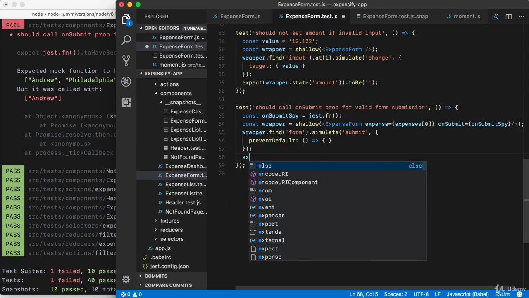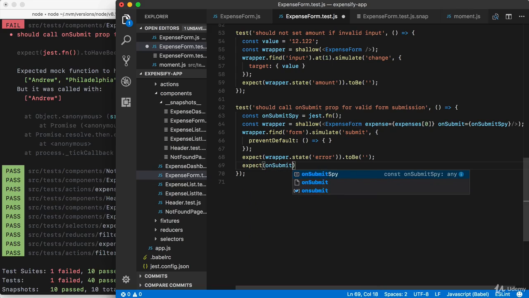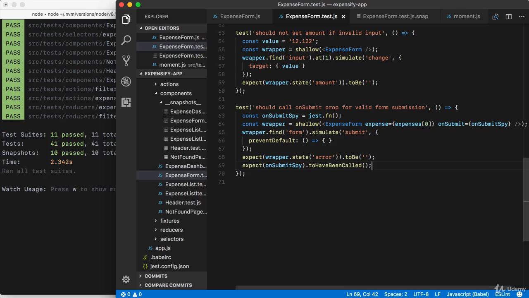Right here, first up, I'm going to expect. I'm going to use wrapper.state to get the error state, and I'm going to expect that to equal, using to be, an empty string. That one's easy. The next one is going to be a little trickier. So this time around, we want to expect something about the on submit spy. Now, we could use something like to have been called, and this is going to work. The test case will pass, but it's really not going to be the full featured test case we're looking for.